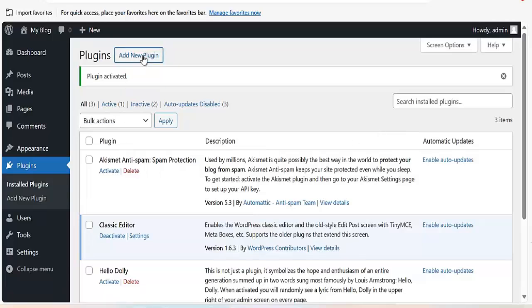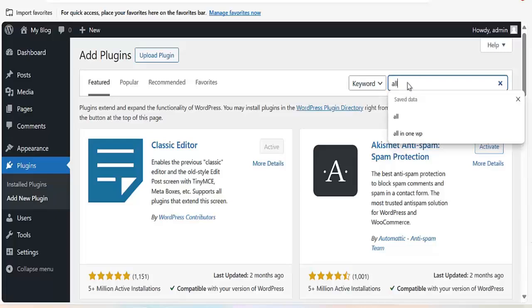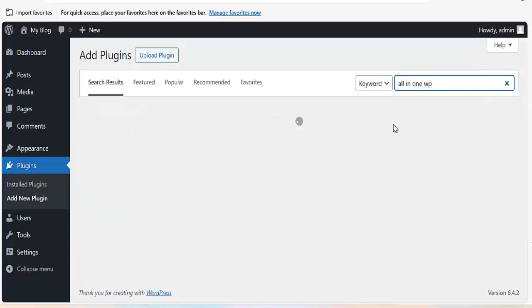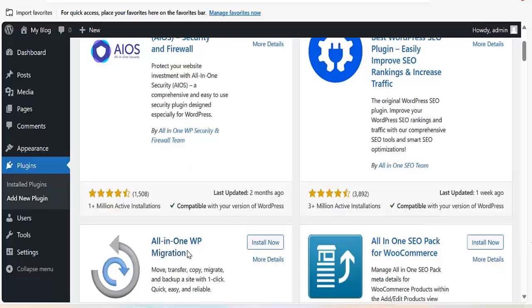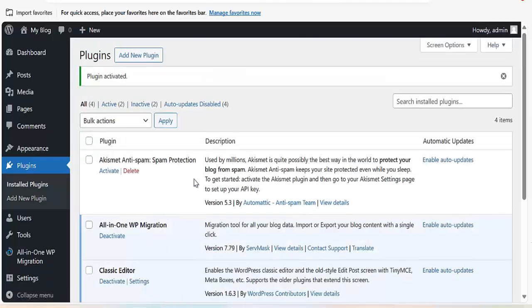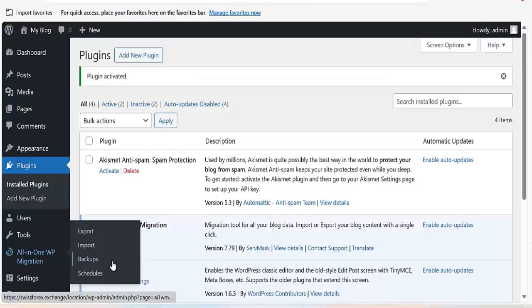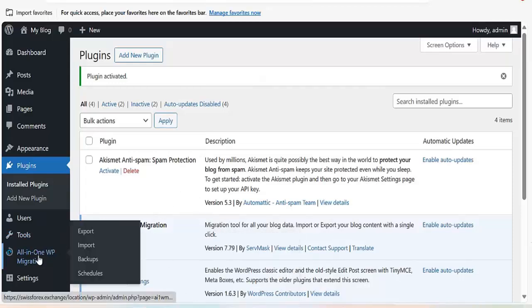Once that is done, come back to add new plugin, then search for all-in-one WP. You can see it here. This is the particular one we are using, all-in-one WP migration. Install now and activate. Once we are done here, this one we just installed is the free version, so we need to install the pro version.